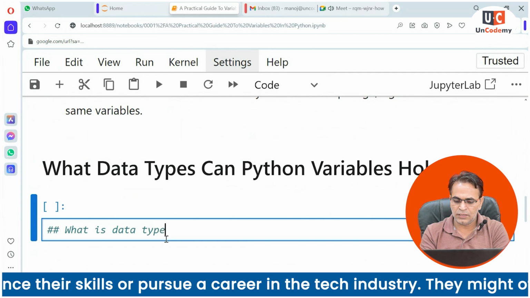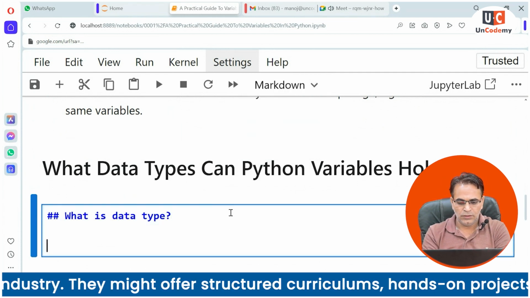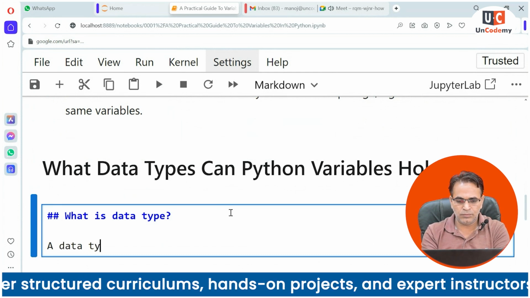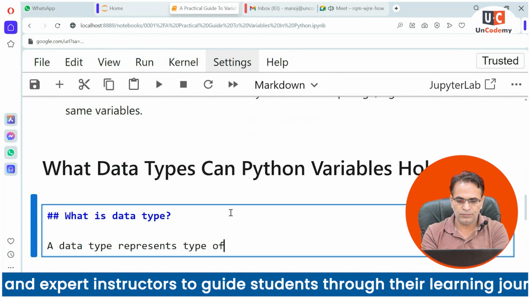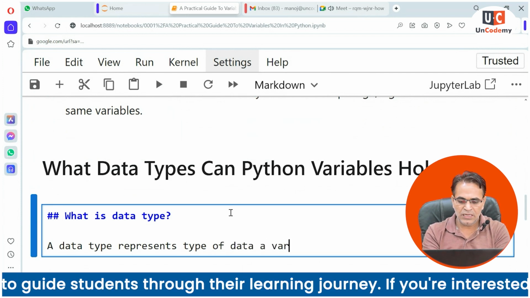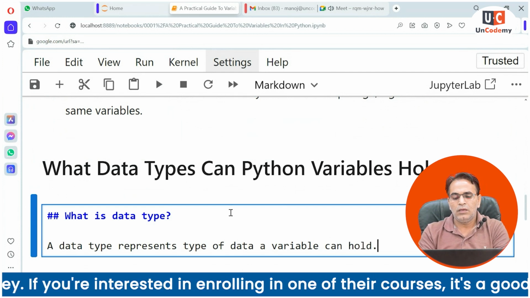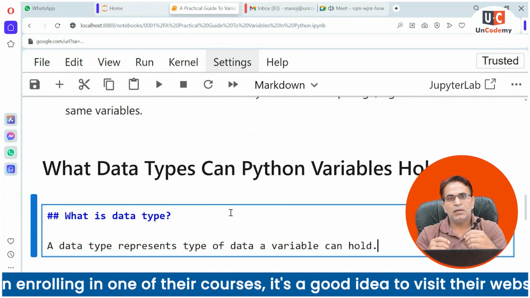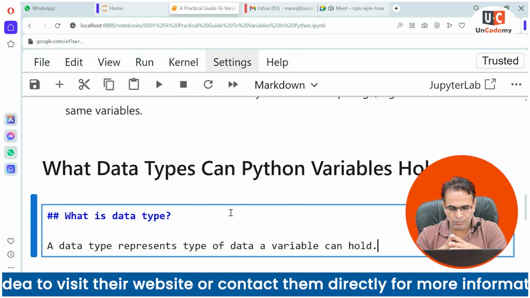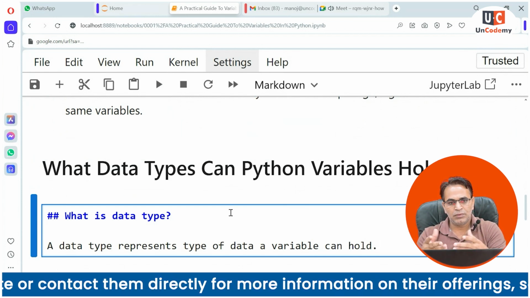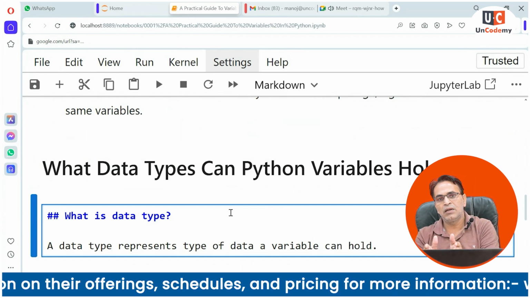So what is a data type? A data type represents the type of data a variable can hold. Means a variable can store what type of data, that is what is called a data type. So I'll take a few examples of different data types in Python that a variable can hold.